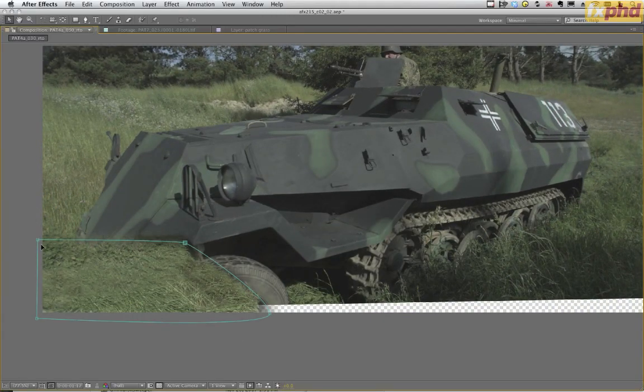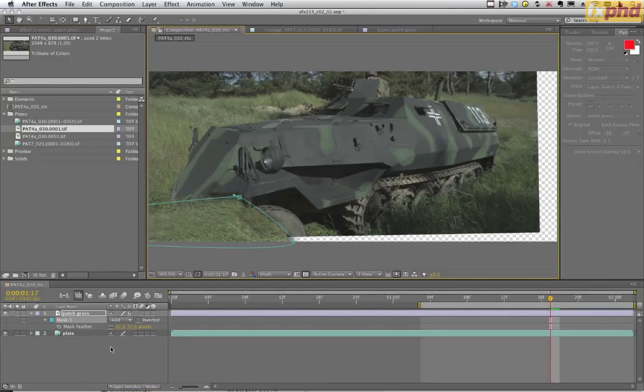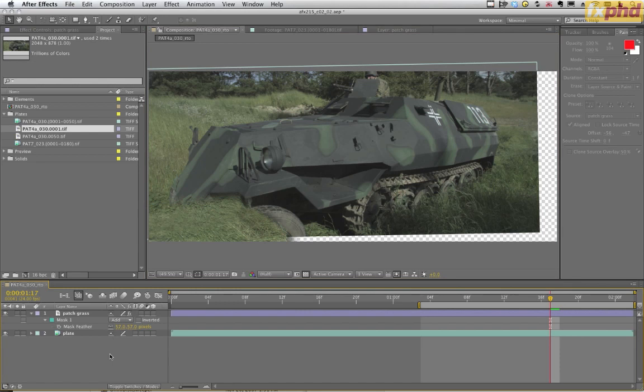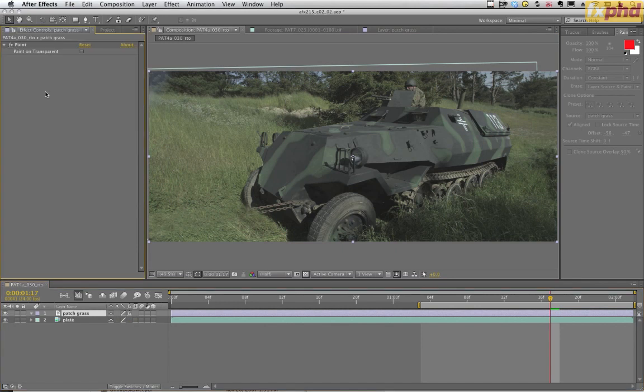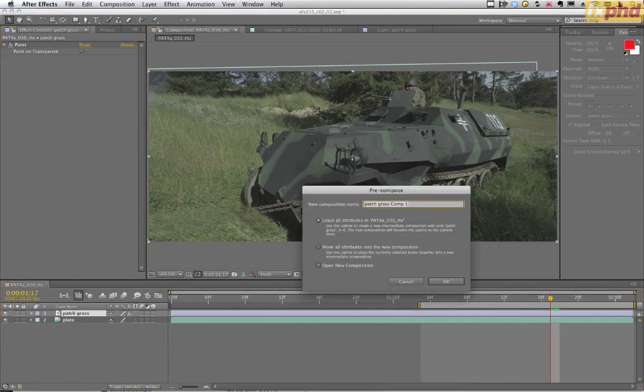I think I'd like to avoid the areas that are blowing, and what I may have to do to work around, you see the problem here is that it's masking out my cloned area. So in fact, what I might want to do here is actually pre-comp, and I'm going to do it in a specific way. I'll take the mask and cut it. The paint effect is still applied, and I'm just going to pre-comp the patch grass.